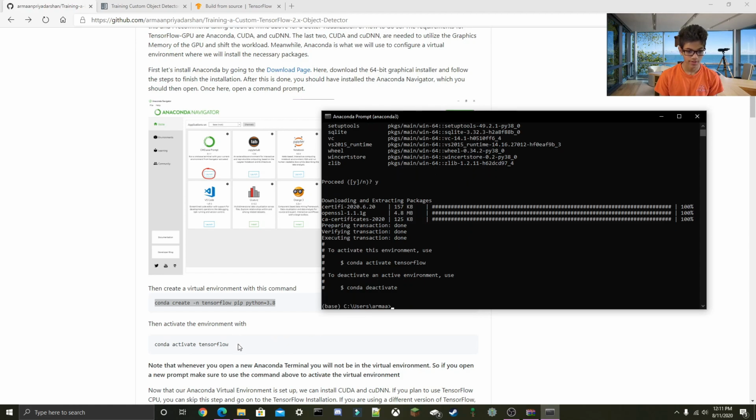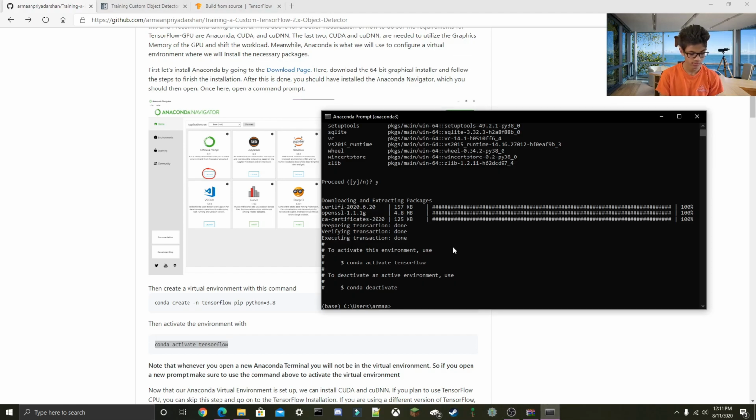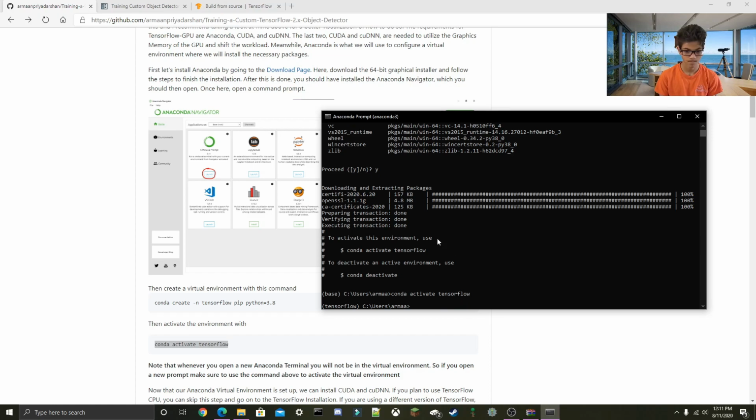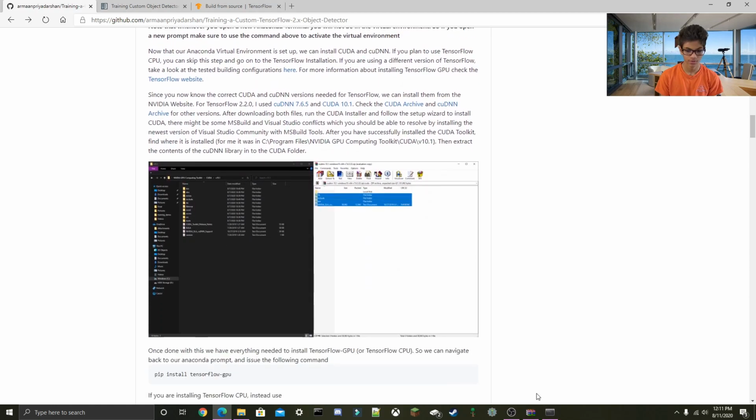So after we create our virtual environment, we can activate it with this command, conda activate tensorflow. But note that whenever you open up a new Anaconda terminal, you're not going to be in the virtual environment. So if you open up a new prompt, make sure to use the command conda activate tensorflow to activate the virtual environment. But now that our virtual environment is set up, we can install TensorFlow GPU.